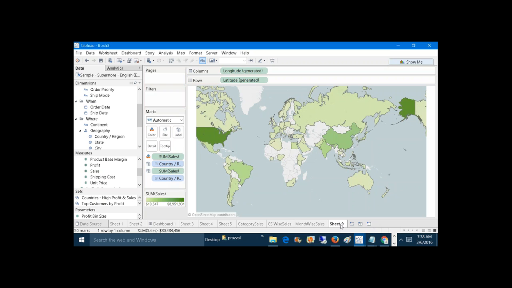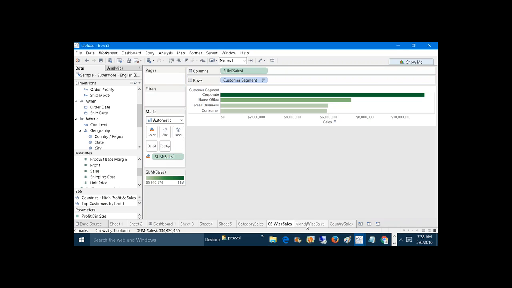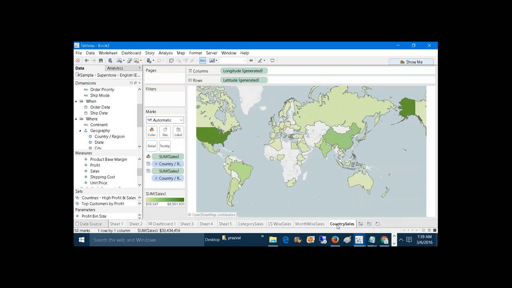Let me name it as country sales. So here we got the country sales. Here we have category sales, customer segment wise sales, monthly sales, and the country sales.